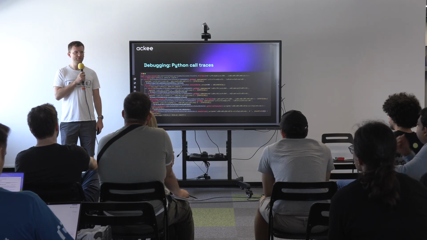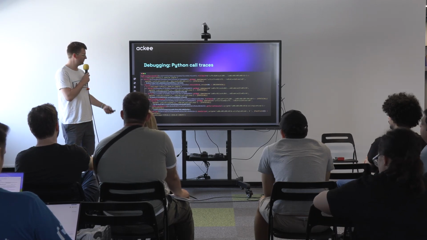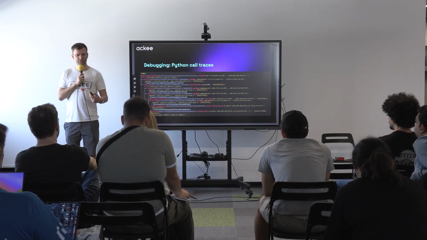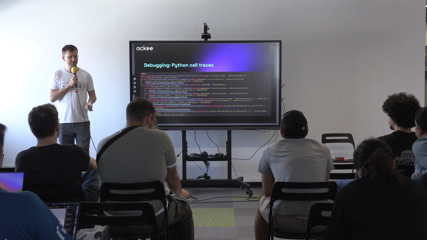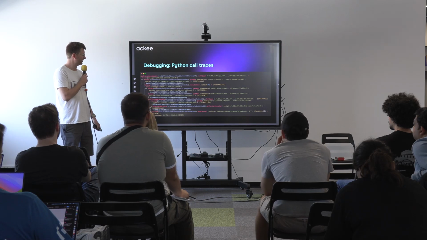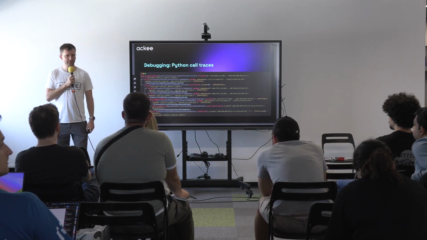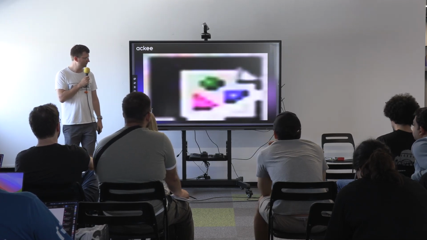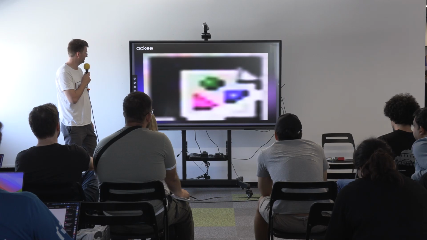The other added value of the PyTypes integration is that we can use all the Python tooling. So for example, call traces. Here we are debugging the Solidity code completely in Python. And also, I hope this animation runs.